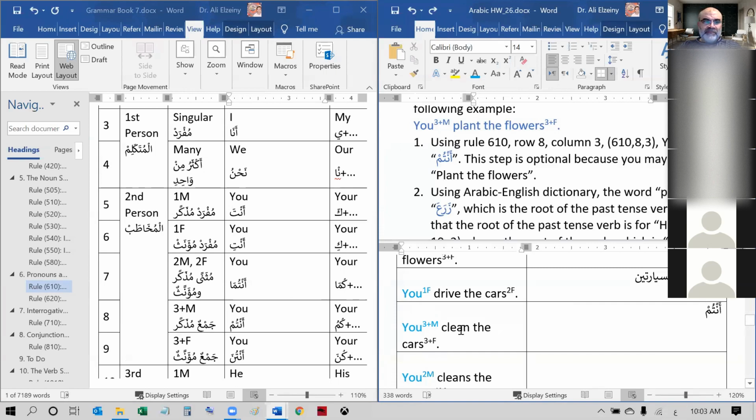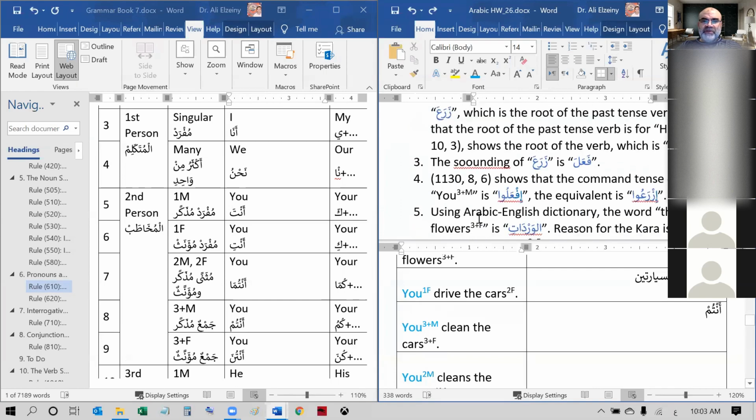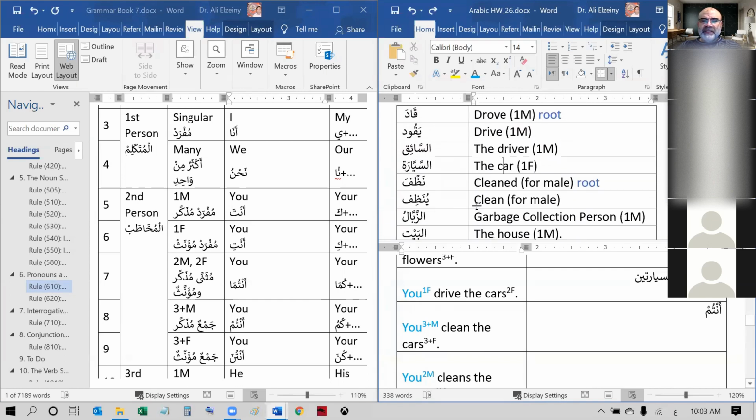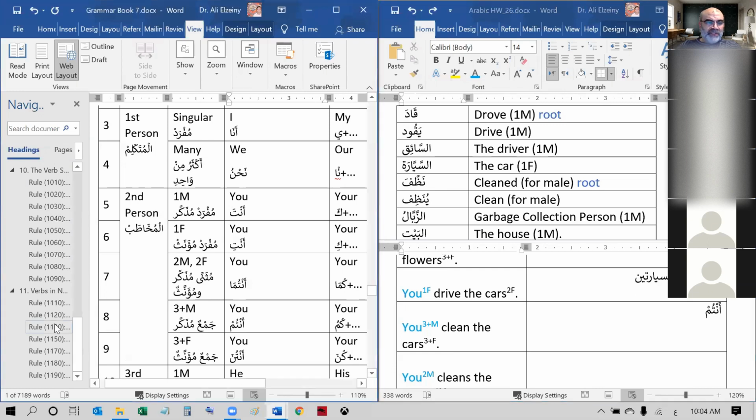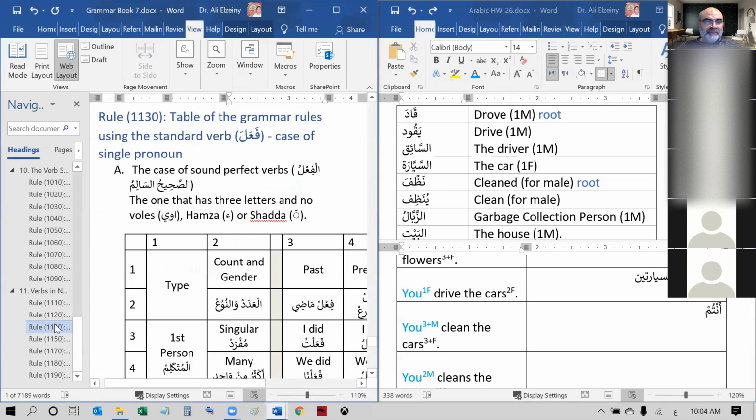Clean, we go to the dictionary provided. Clean, the past tense, which is the root, is نظف. So that's also not a sound verb, because the ظ has a shadda on it, and a sound verb should not have a shadda.